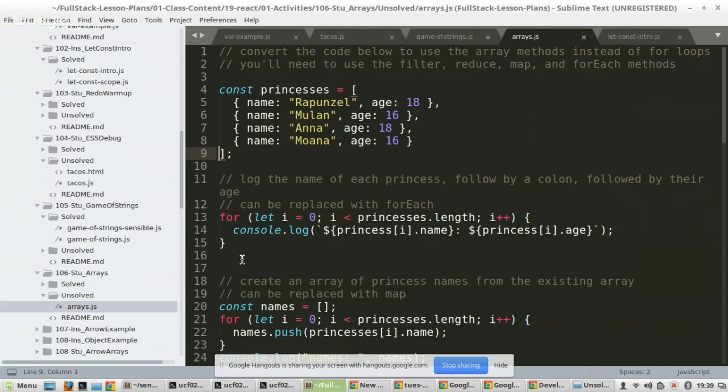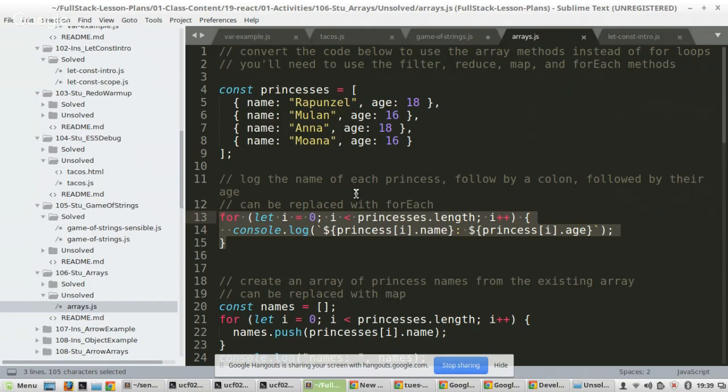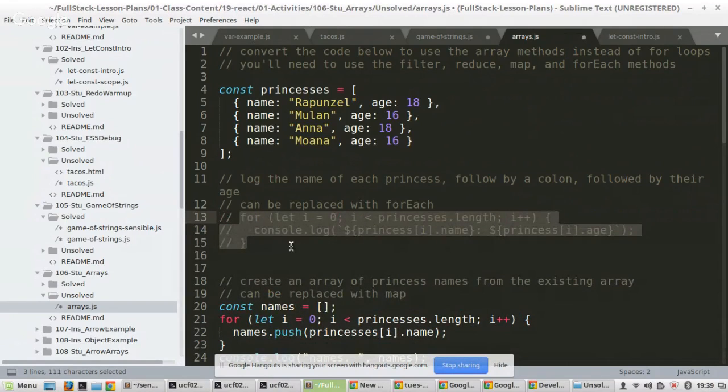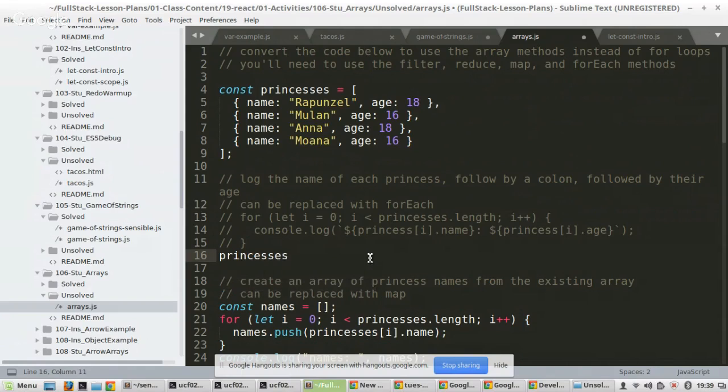So how do we replace this with forEach, everyone? I'm gonna comment this out. Yeah, comment that out. So we comment that out. So if we're going to use an array method on an array, what's the first thing that we're going to start with? The array, right? So the name of our array is princesses. So we're going to type princesses dot forEach. Yeah, so you guys are on top of it.